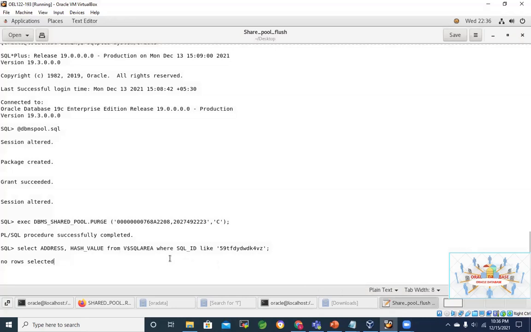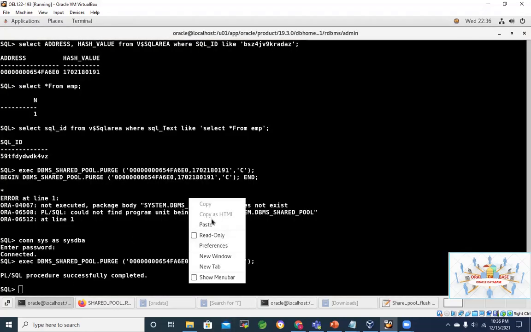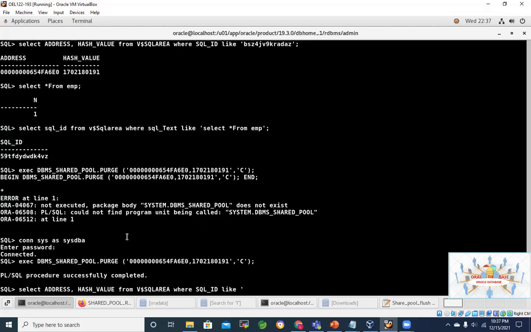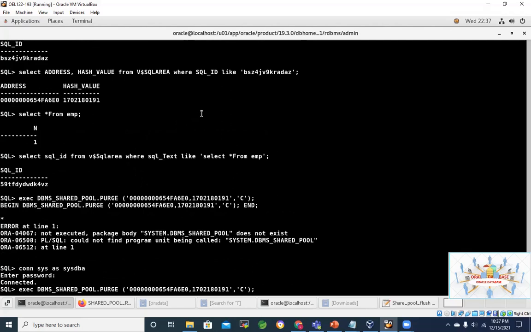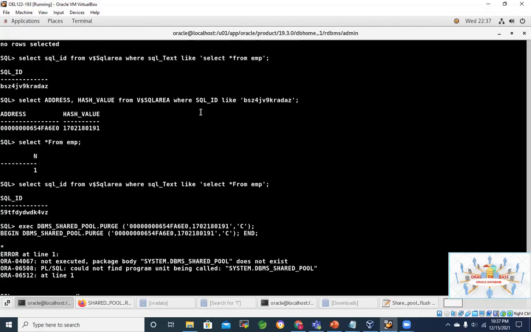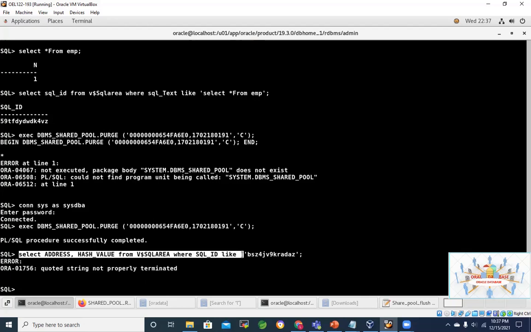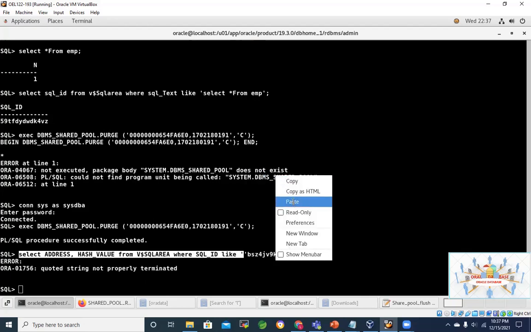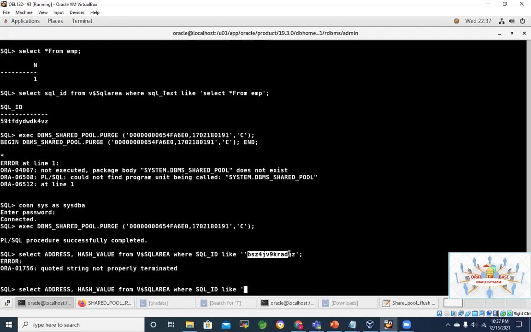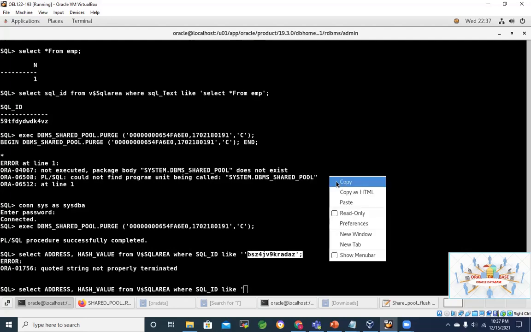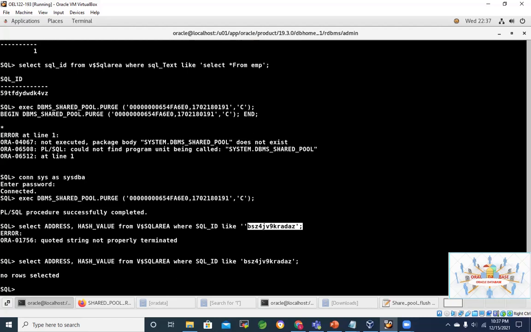Now it is cleared. So if you further check it and select the address from this one, now it won't be there because it has been cleared. I want to check this one, address like SQL ID. So what was our SQL ID? This is our SQL ID. I gave the first one already, so now I have to give it again. Yeah, so no rows selected.